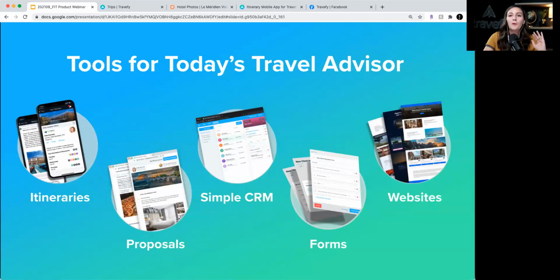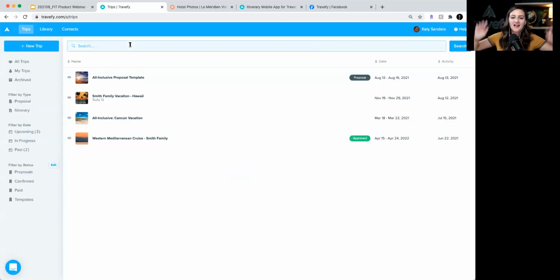Now, with that being said, I know that was a bit of a mouthful. So we're going to take a step back and dive into Travefy and create an FIT trip together. I'm going to walk through it, you're going to see my screen, me adding things and showing you how to do different stuff. And remember, use that question box if you have any questions, and we can try to answer those at the end.